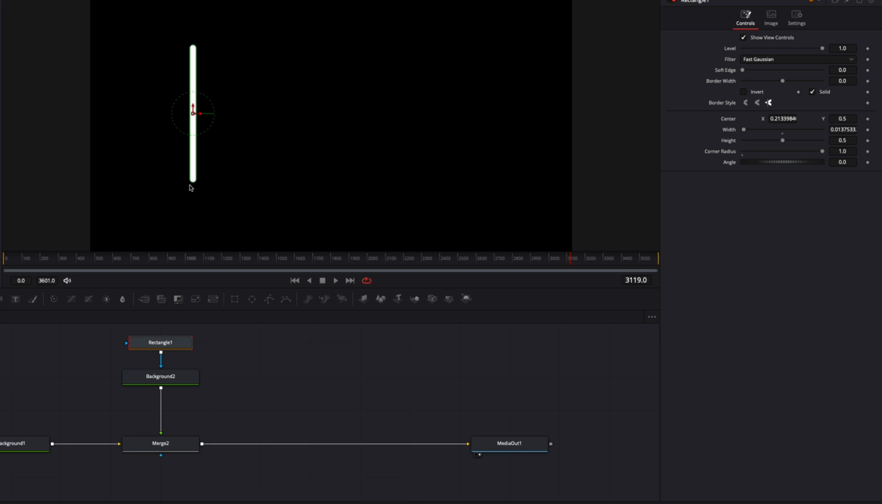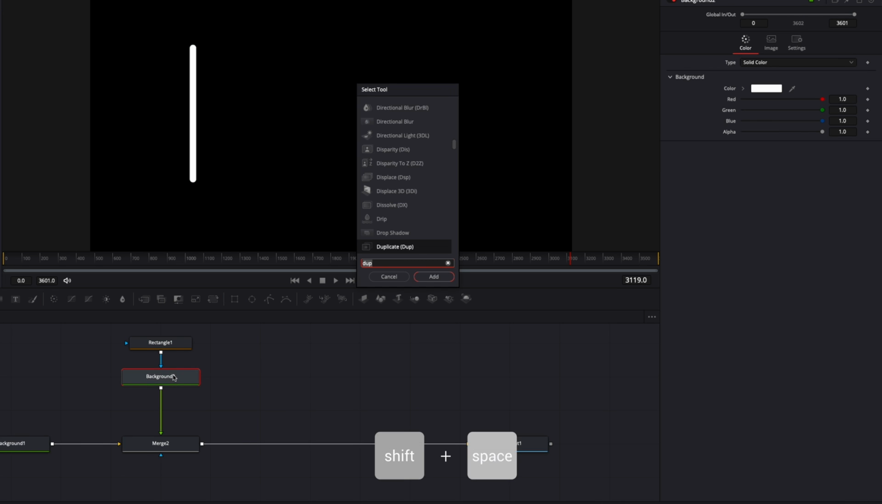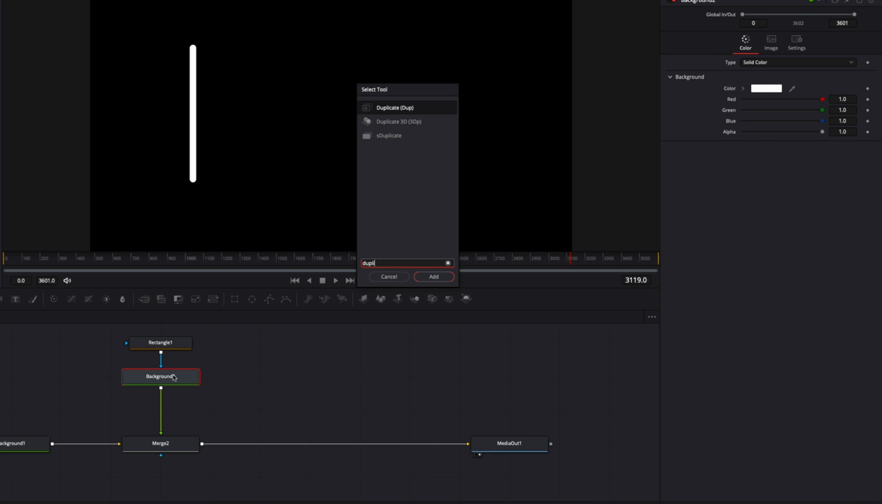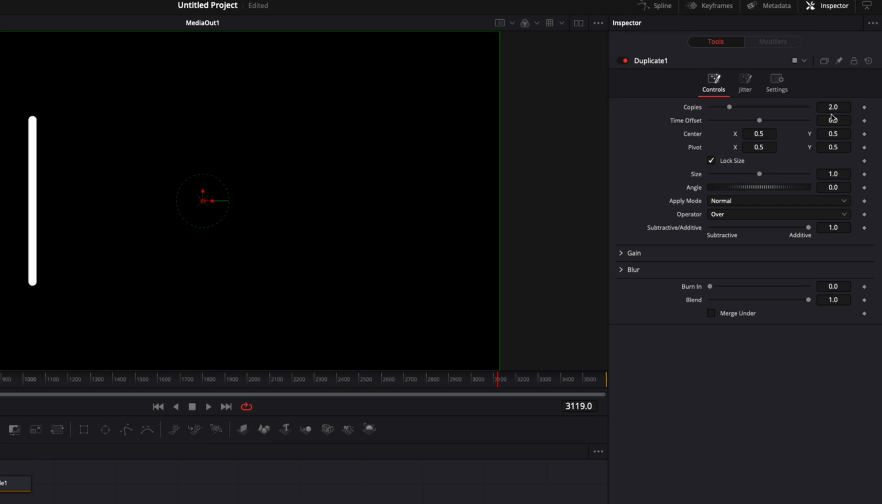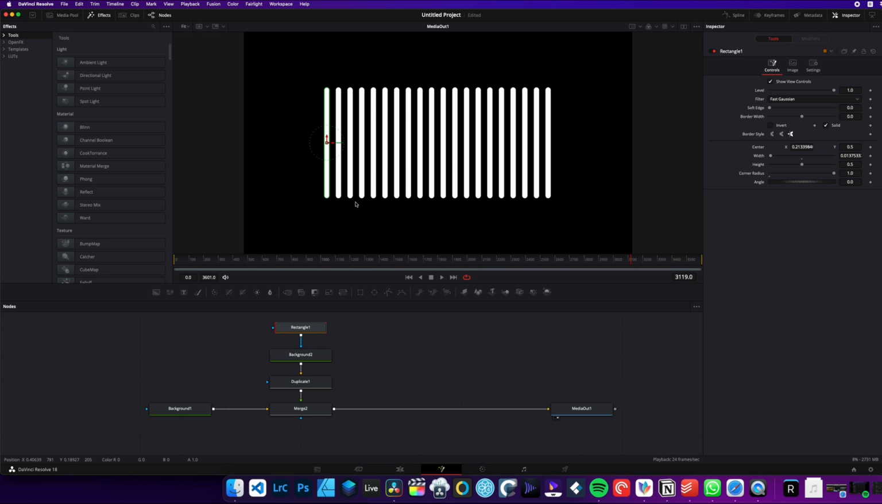Now we're gonna need to duplicate that bar multiple times to create the waveform. So I'm gonna select my background two, and here we're gonna hit shift space on the keyboard and search for duplicate and bring a duplicate node. Let's make 20 copies of this, so 20, and then here we're just gonna move the center position. All right, so we now have the base to create our waveform.